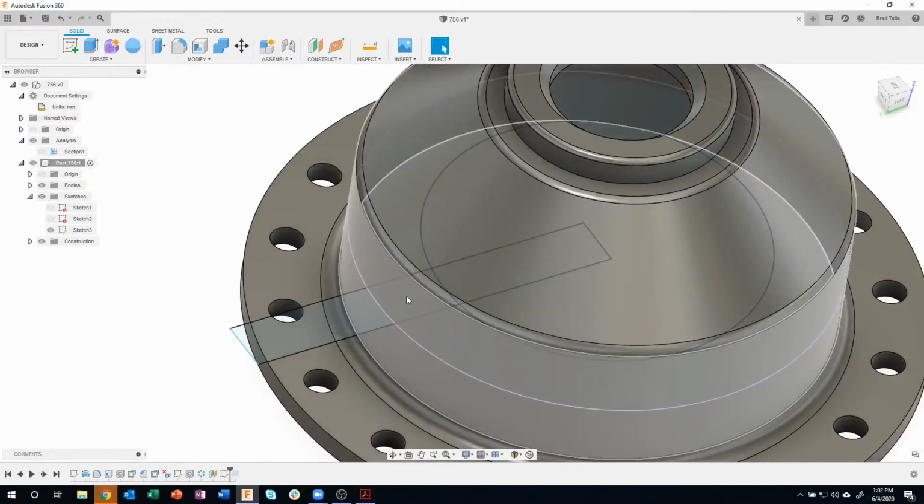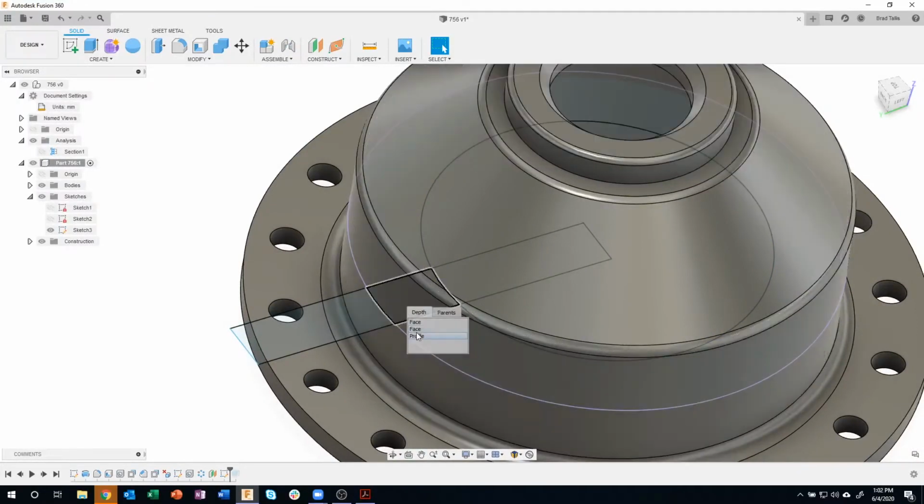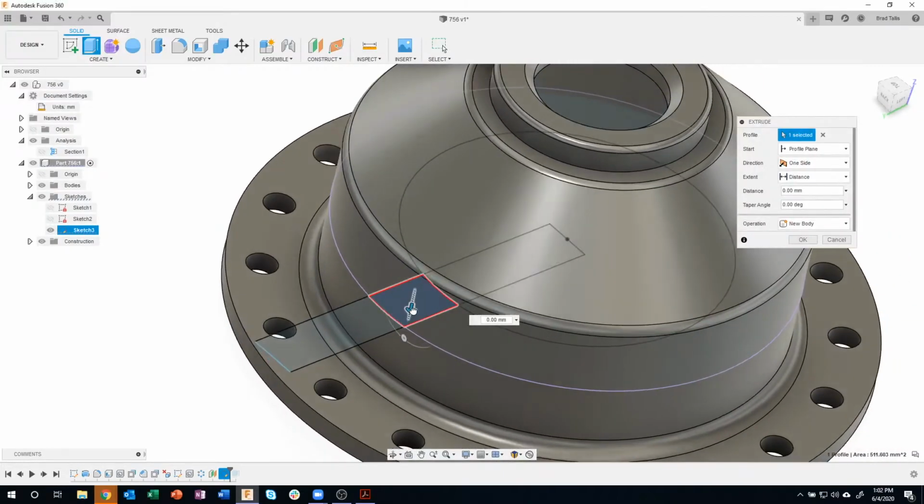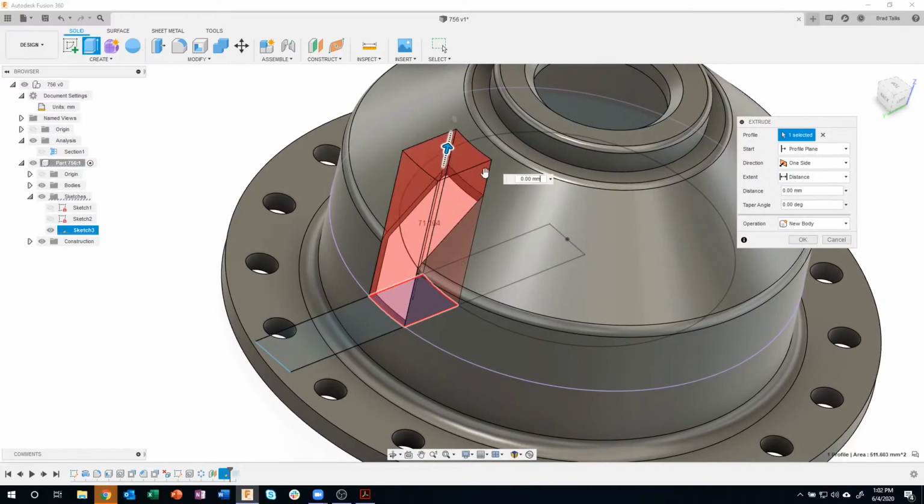So you need to make sure you're pointing in the right direction. I can see my profile right there. Click and hold. Boom, we're done. I've selected that profile. I didn't have to turn any bodies on or off. Then I can come in here and say extrude. So let's go ahead and extrude this up.